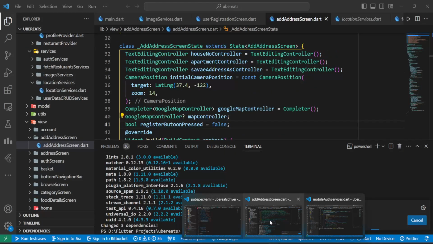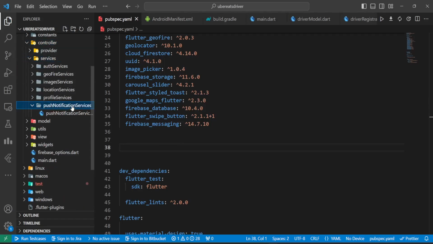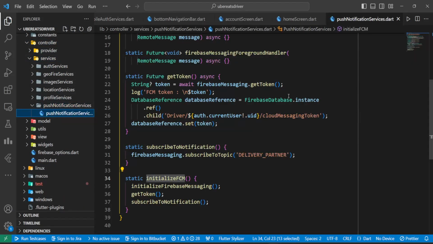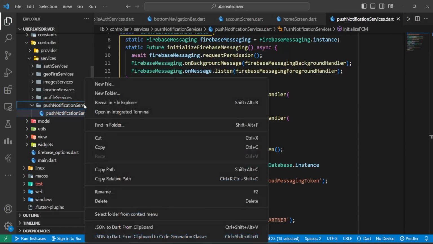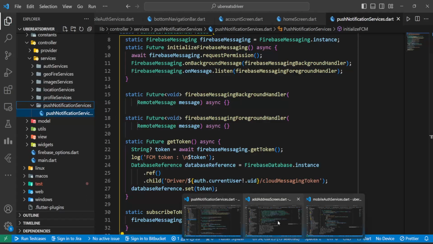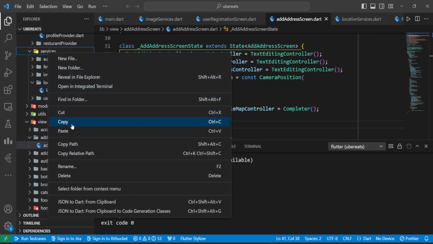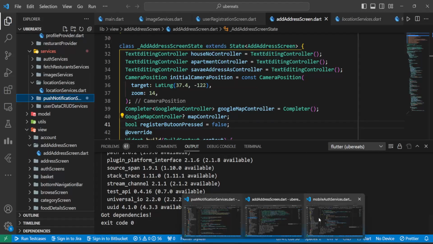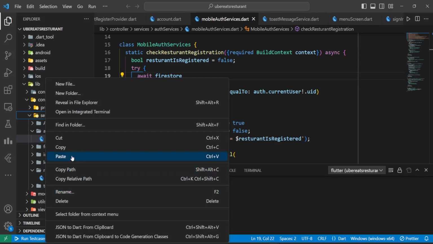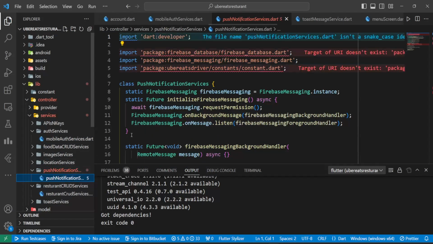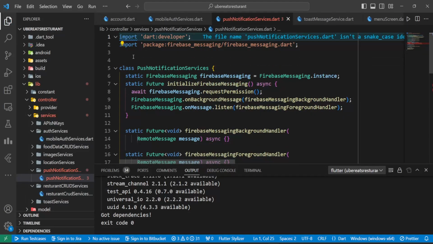Now let's head back to driver application, and from here we will go to controller services, and here we do have this push notification services folder. So what are we gonna do? We're gonna copy this entire folder, head over to Uber Eats, we will paste the folder inside services, and we will head to restaurant application, and inside services we will paste the folder. Now let's fix the errors. Remove this one, remove this one.